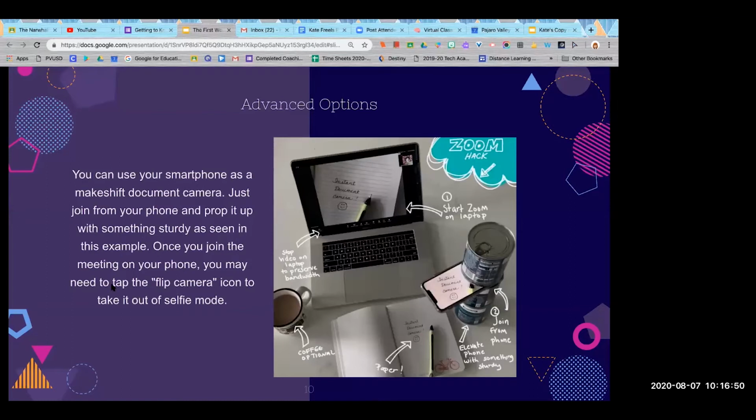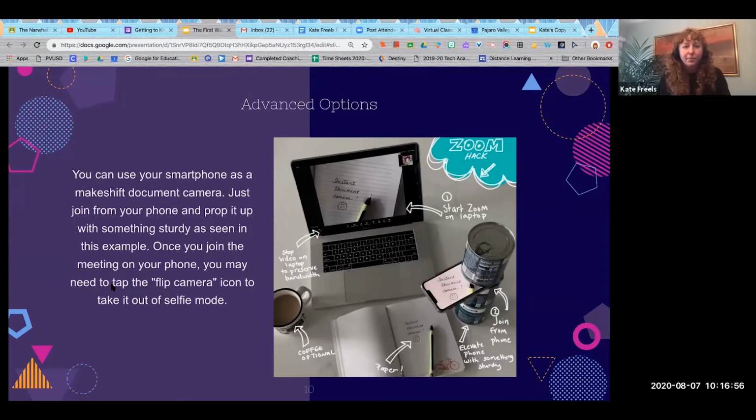Then a follow-up question about how to connect an actual document camera to Google Meet. Okay, yeah, so if you have an actual document camera, you can plug it into your computer and select that as the video. And on Google Meet, you go down to the 3 dots in the bottom right corner. That's for more options. You select settings and then choose video, and you'll see a selection of different cameras.